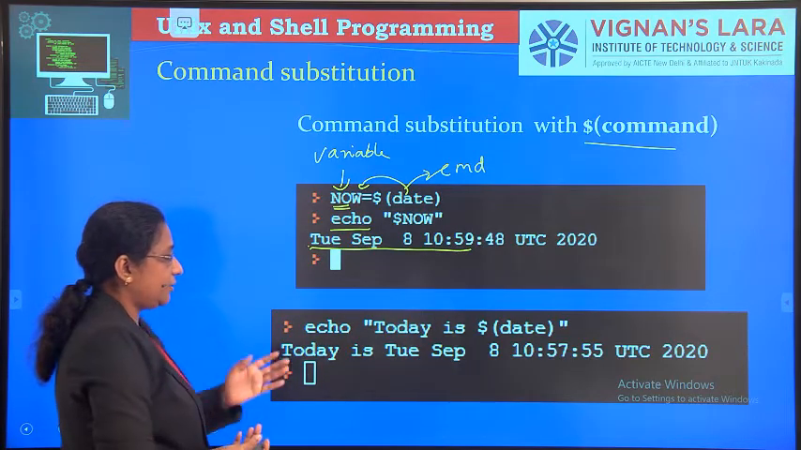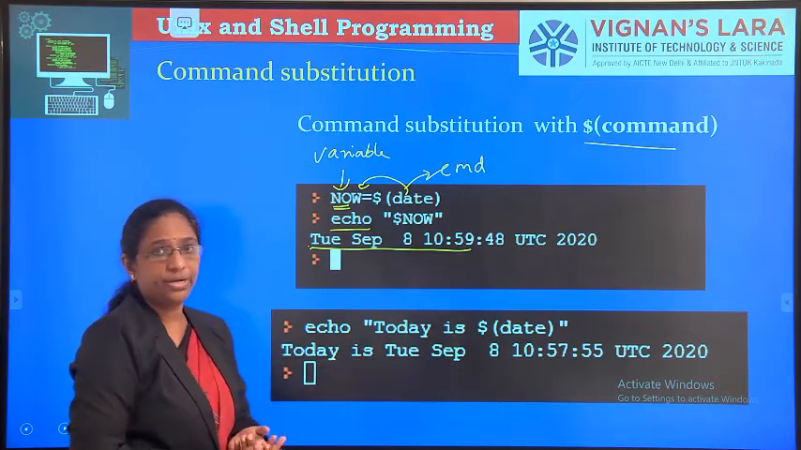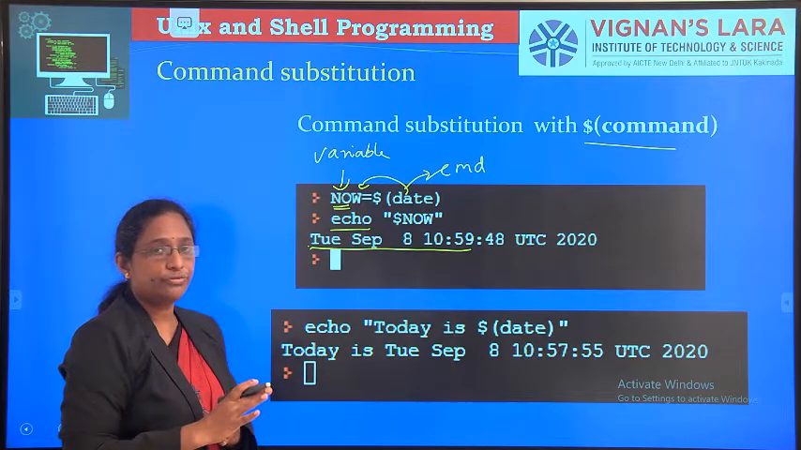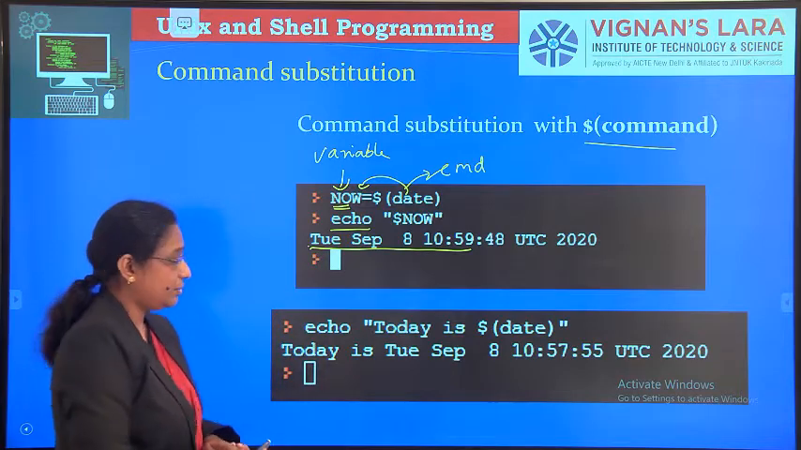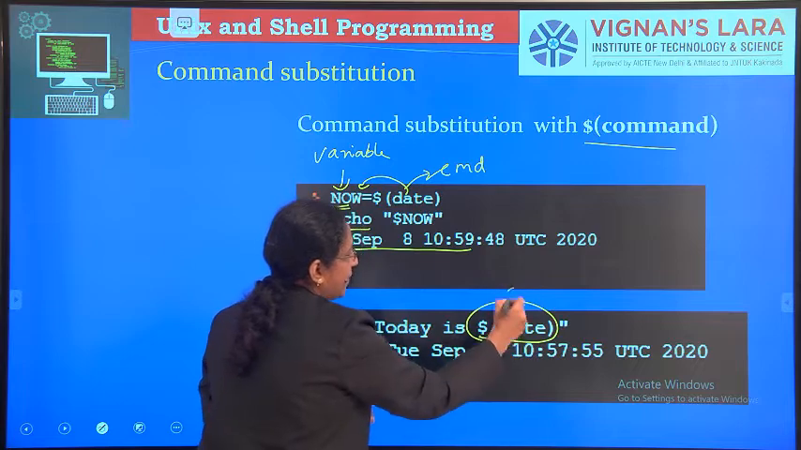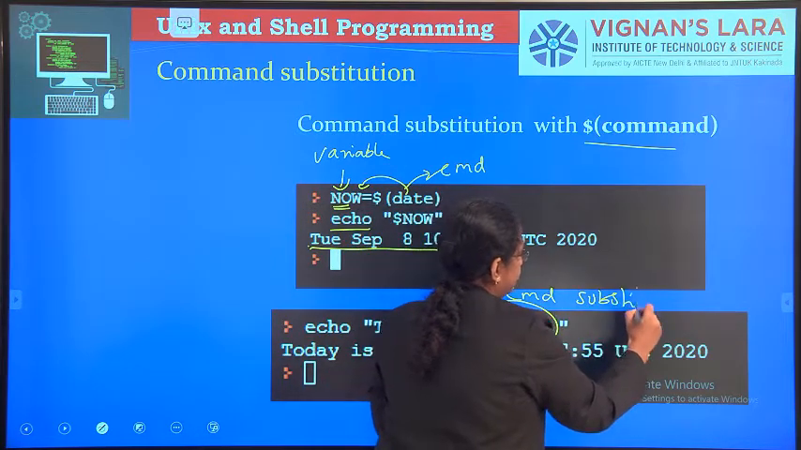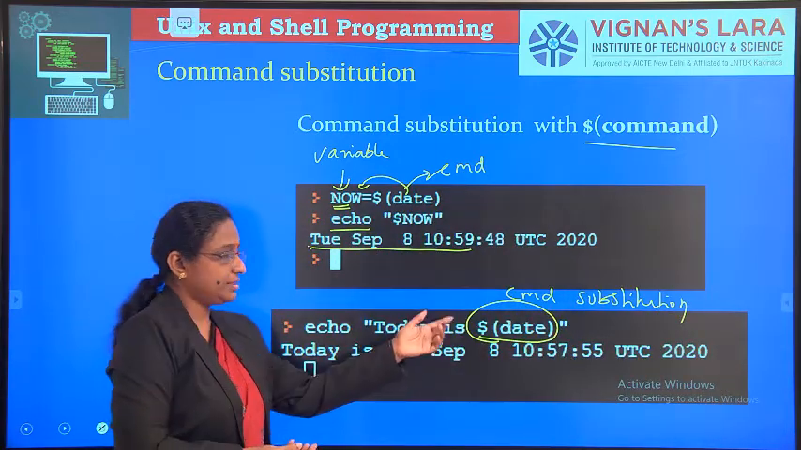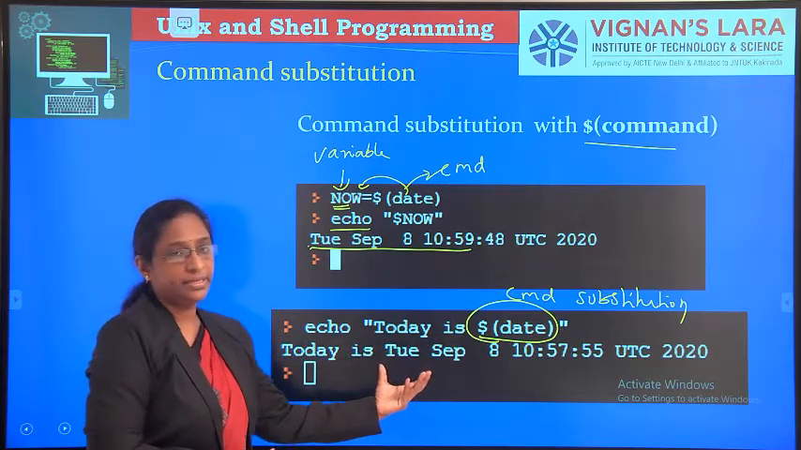Similarly, in the same example with echo, if you don't want to store it in a variable, you can give it directly too: echo today is $(date). This is command substitution. Here the command will automatically be executed and its output displayed on the screen.